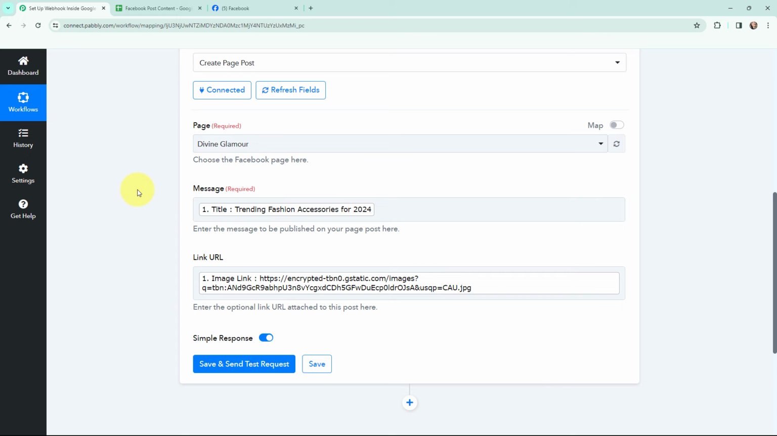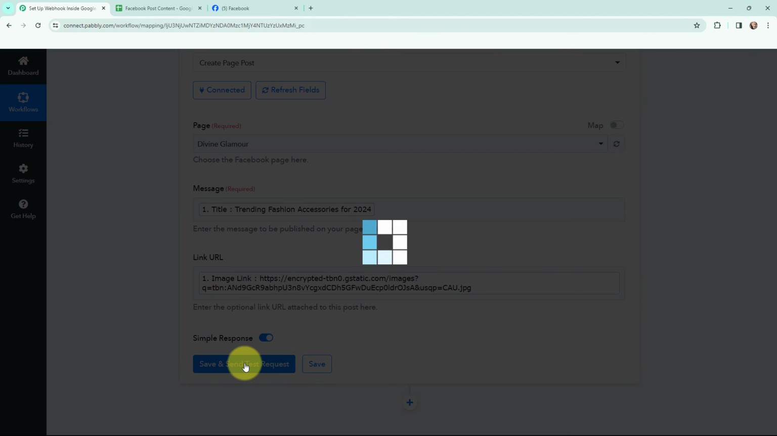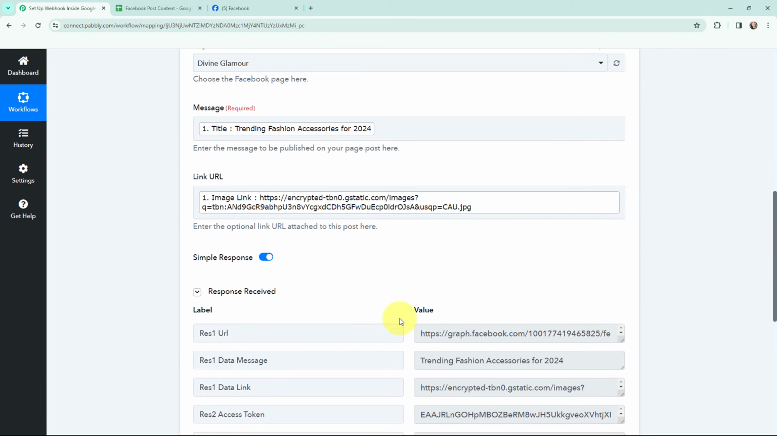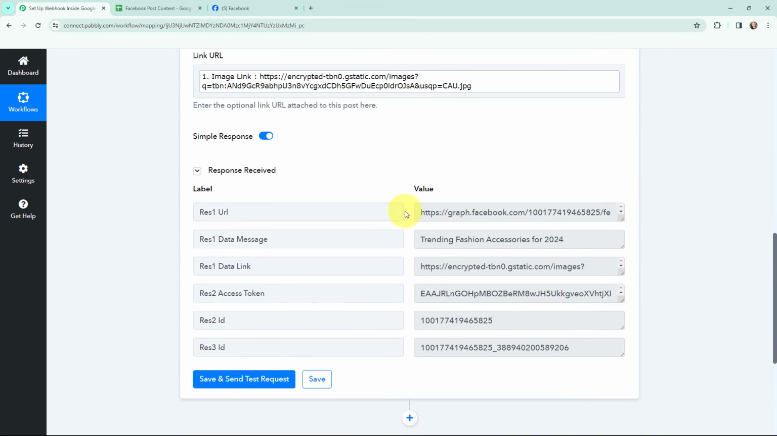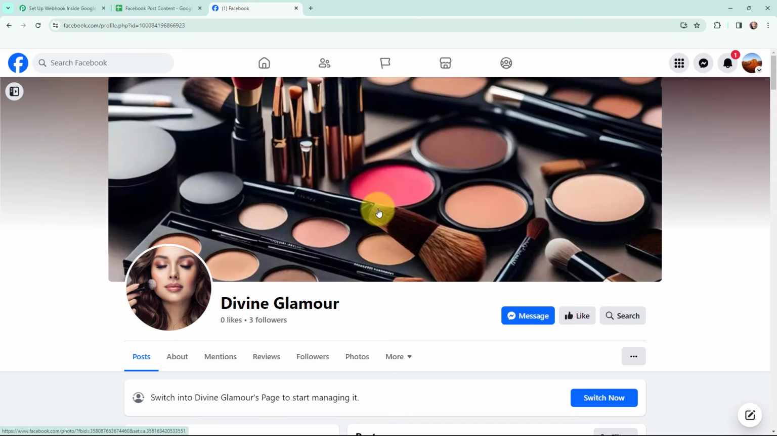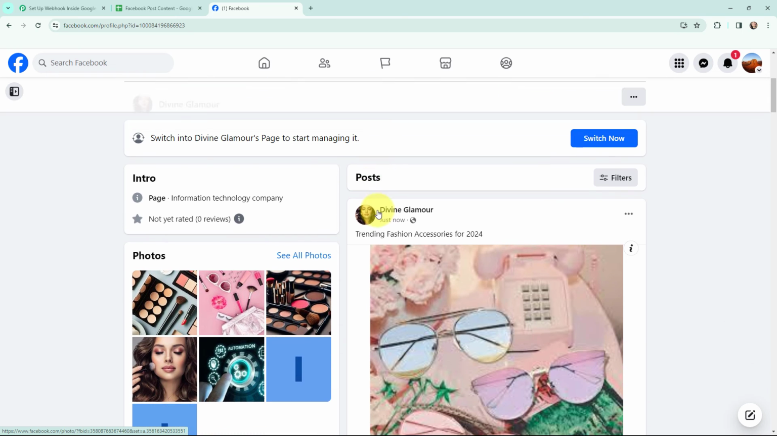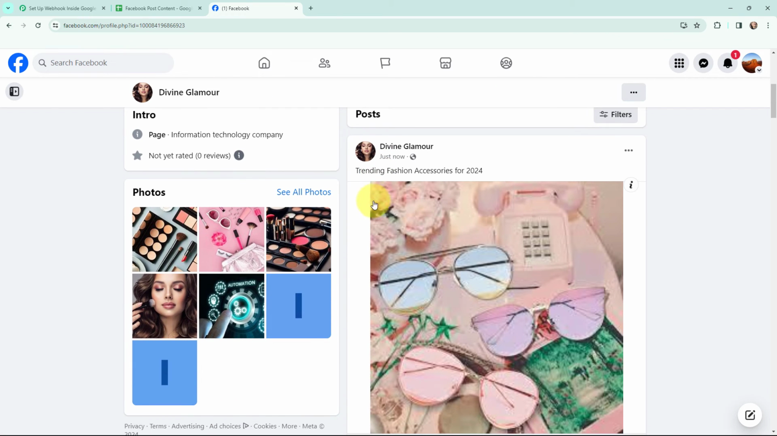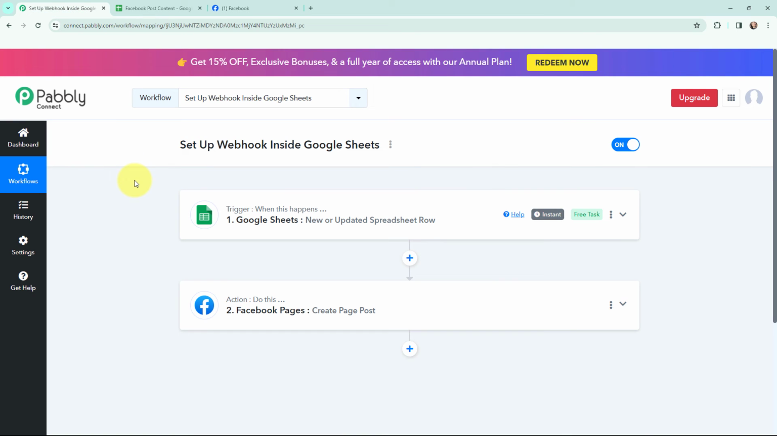As I've mapped the details in these fields, I'm going to click on Save and Send Test Request. And here you can see that I have received the response, and this here is a positive response. So now I'm going to take you to my Facebook page. And here on my Facebook page, you can see that a new post has just been created. Over here you can see the title, and this here is the image. So that means we have set up the webhook inside Google Sheets successfully.